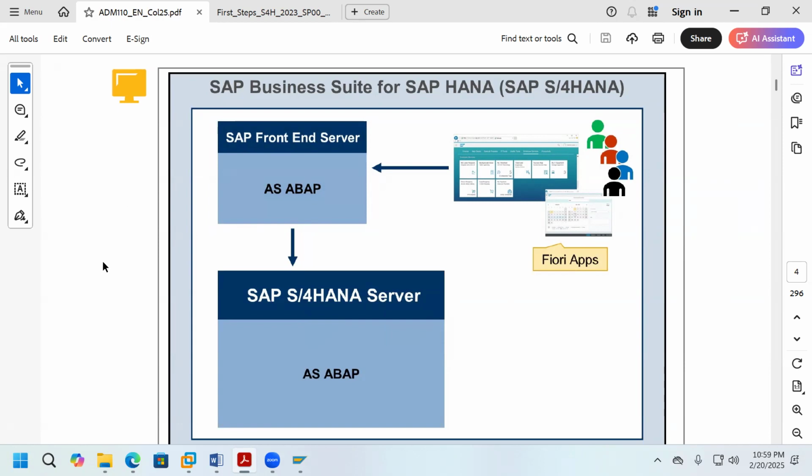So these are all functional users. They connect to the SAP front-end server. In the front-end server, they use Fiori apps or SAP GUI to connect to the SAP S/4HANA server. For that purpose, we use the SAP front-end server.